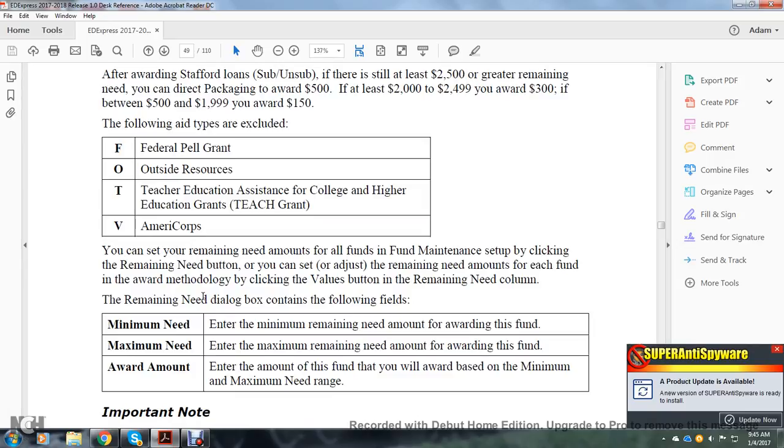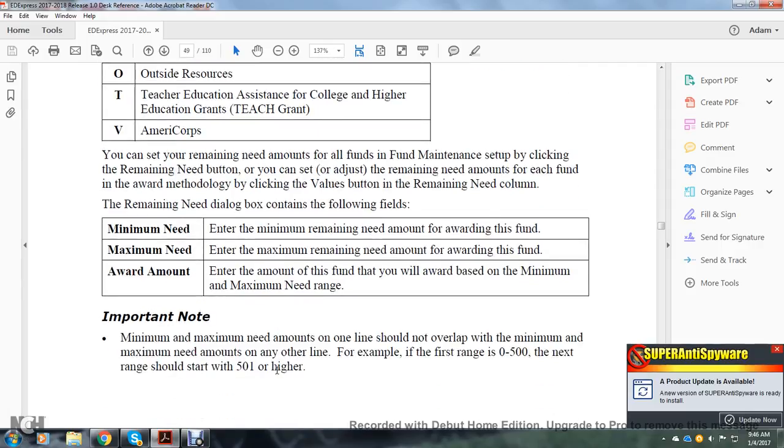You can set your remaining need amounts for all the funds in fund maintenance setup by clicking the remaining need button. You can also set an adjustment with the remaining need amounts for each fund awarded by the methodology. The remaining need dialog box contains the following fields: minimum need, the minimum remaining need amount for the award of this fund; maximum need, the maximum remaining need amount for the award of this fund; award amount, the amount of this fund that you award based on the minimum and maximum need range.